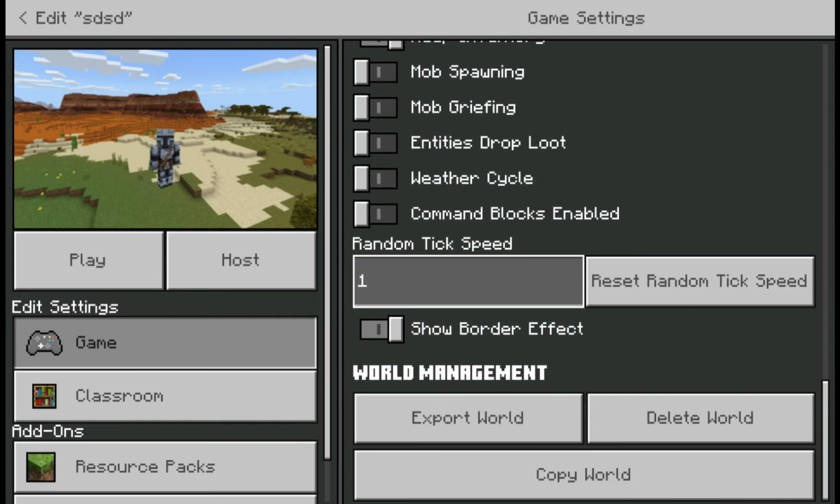Random tick speed. Everything in Minecraft happens at a random time. Basically this is a tick. Yeah? How fast the water flows, how fast the grass is growing, so everything happens in the tick speed. So if you want, for example, the grass to grow very fast or the crops to grow very fast, you can change this number to a higher number. Then everything basically starts working faster.